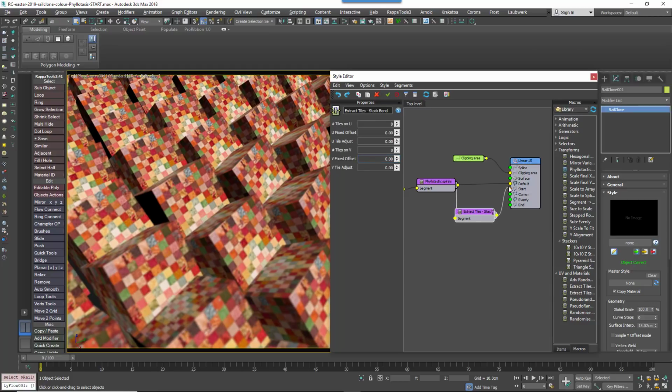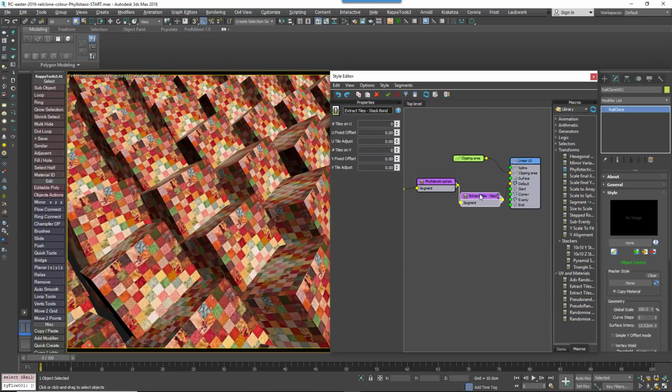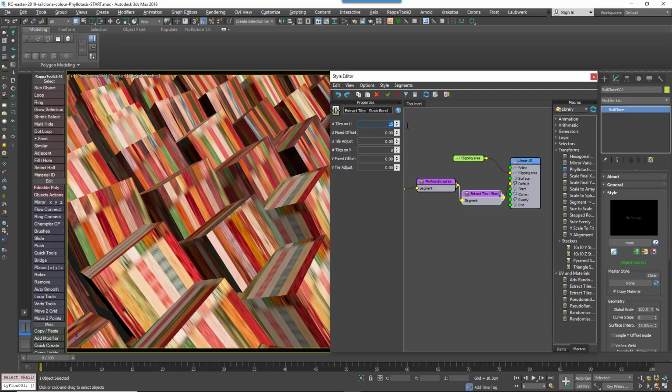Then set the number of tiles on U value to the number of tiles horizontally on your texture. In the example with this download, there are 15 tiles. Then set the number of tiles on the V value to the number of tiles vertically on your texture. In this example, there are 9 tiles.